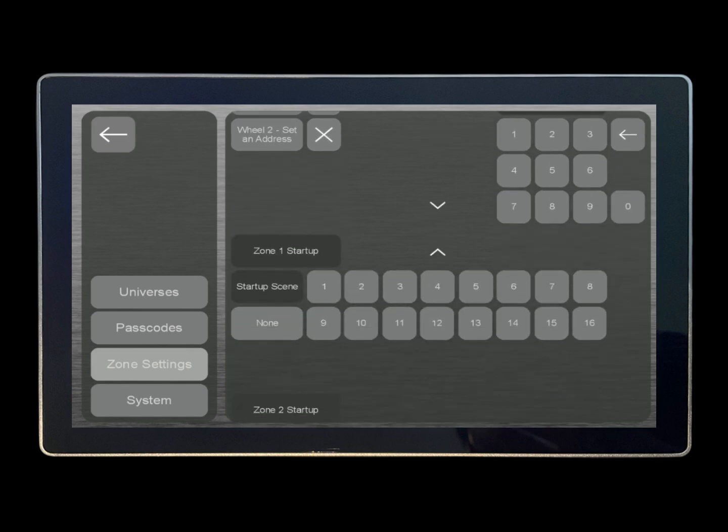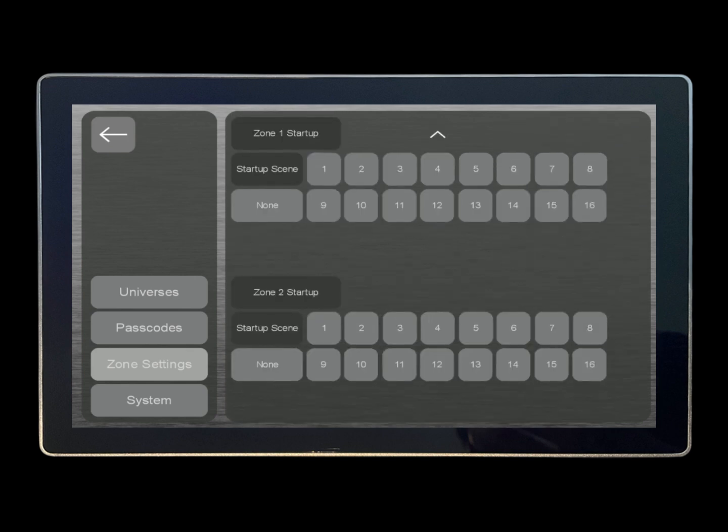If we scroll down again, we can also set the startup scene for a particular zone. This is the scene that is called when the screen is first powered. This is useful if the system needs to recover to a particular state after a power failure.